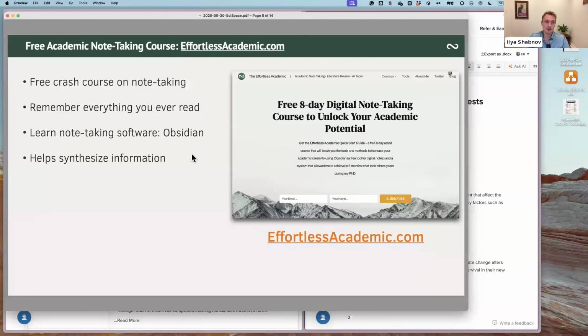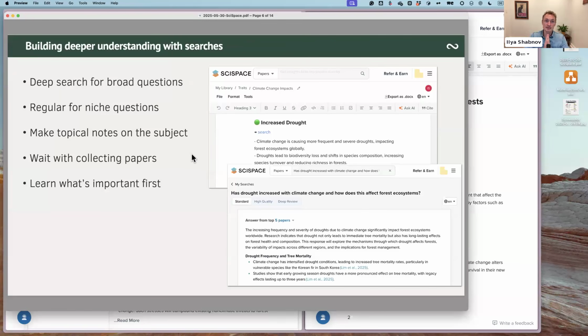But okay, the next step is we want now to build a deeper understanding with the searches that we have. Because before that, we only built this broader understanding of topics, but not really any papers. So here we are aiming for a deep search, and we are using the regular search for more niche questions, because the main difference for me between deep searches and regular searches in SciSpace and also in other tools is just how much information they consider.